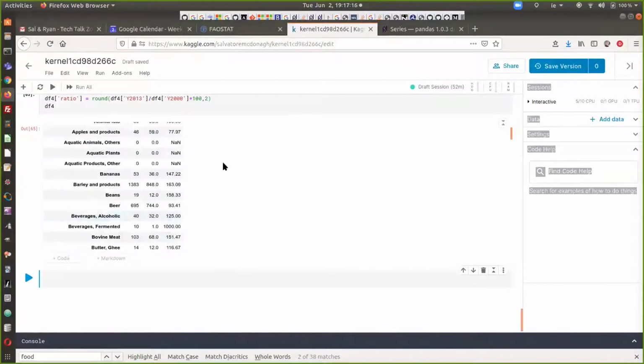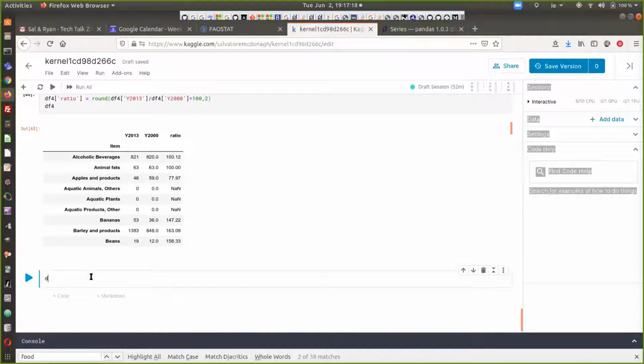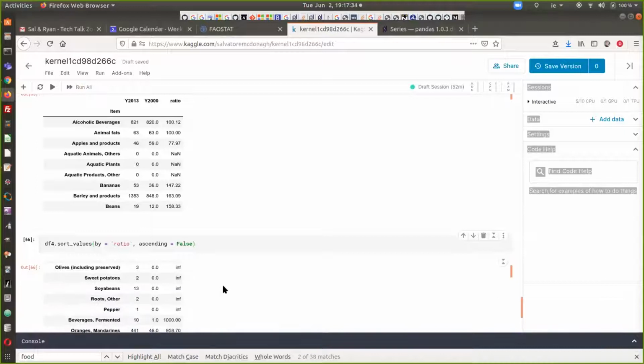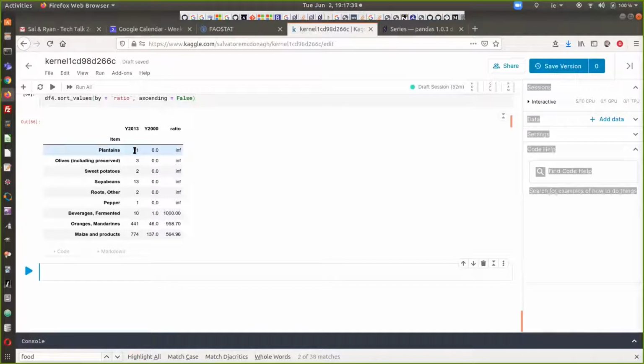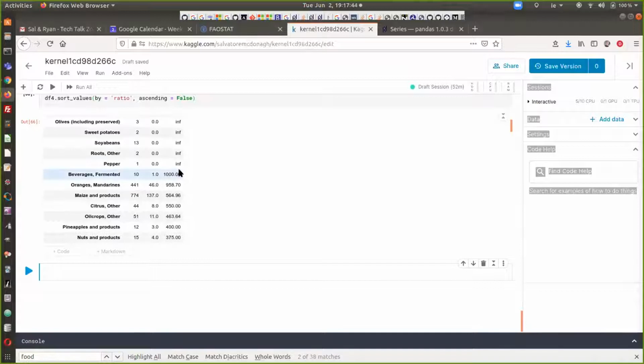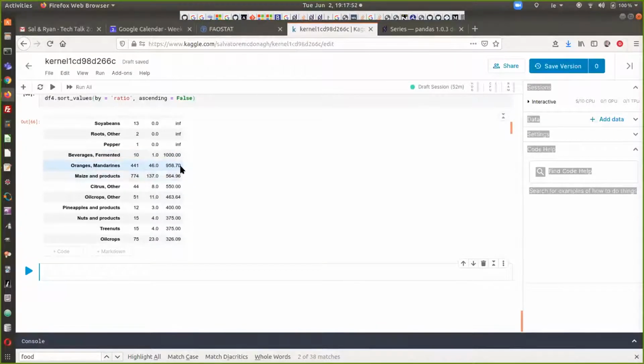We can always do a df4.sort_values by ratio. And now we can see what has changed the most. There are obviously these infinite numbers, because it went 11 over 0, which is infinity. So we started exporting some new stuff. This is 1,000 times more, but obviously there wasn't a huge amount anyway. So fermented beverages, oranges and mandarins.